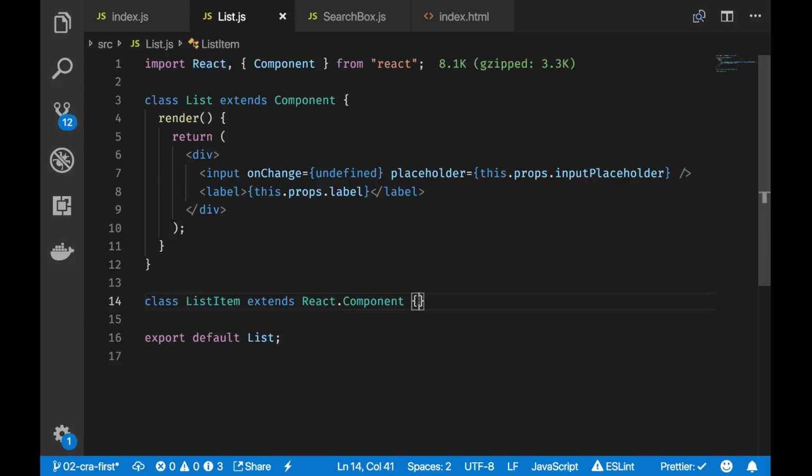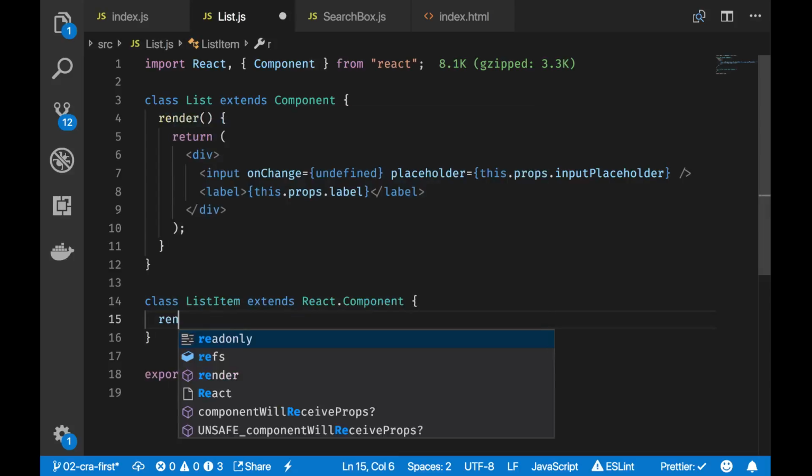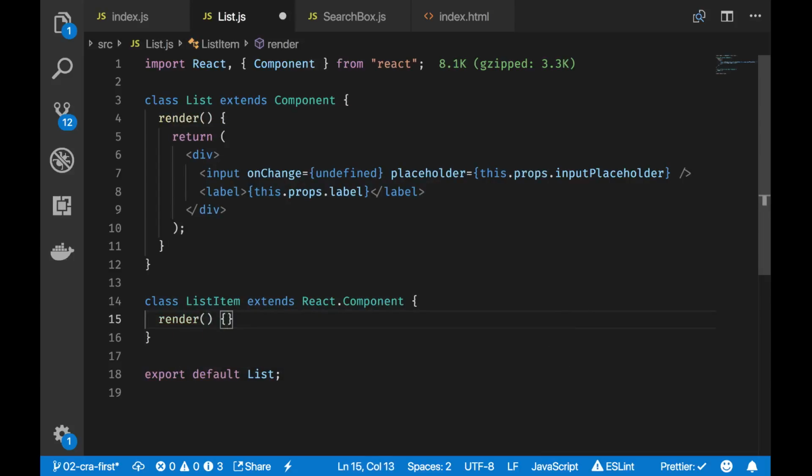It's more of a company convention. Your company has an ESLint config, and they will say follow this or follow that. But it's up to you. Both are equivalent. So and we will have the render here. Okay, it's the same thing.